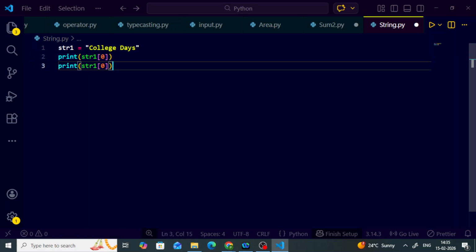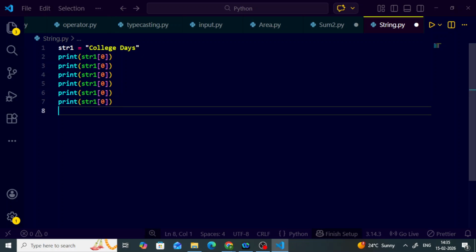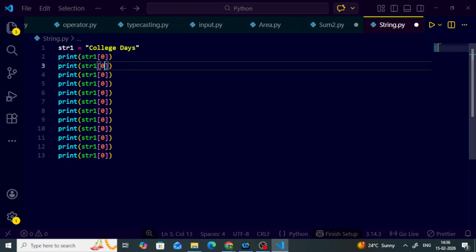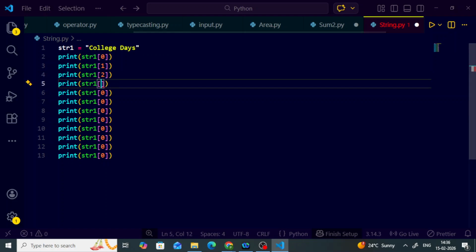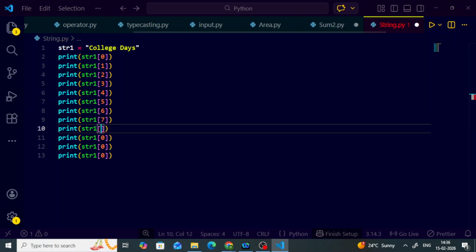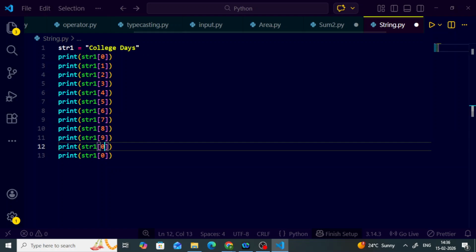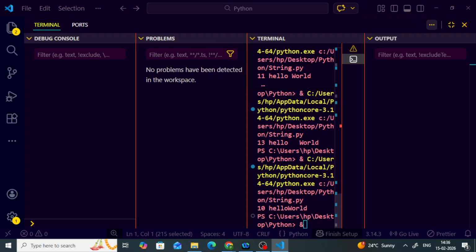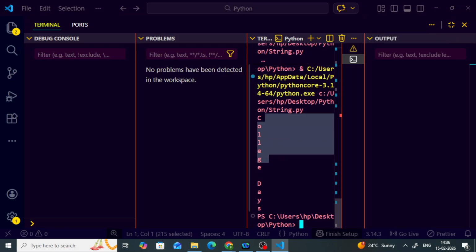I will print each and every index. Now let me tell you how I'm going to print it. So I will write over here index as 1. In the next case, index as 2. In the third case, index as 3, index as 4, then 5, 6, then 7, then 8, then 9, then 10, and then 11. I hope I will be able to access each and every index. Now let me just save it and run it. So yes, college with a space and days is getting printed.